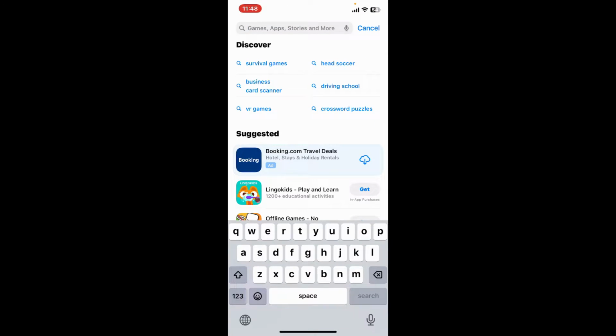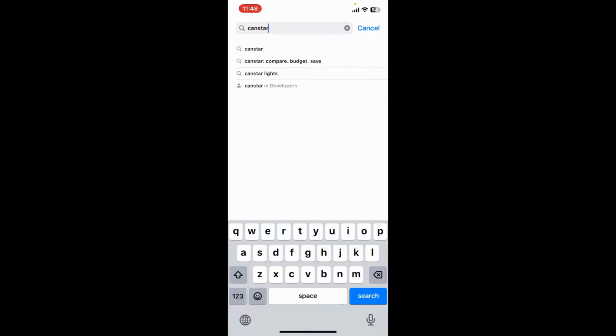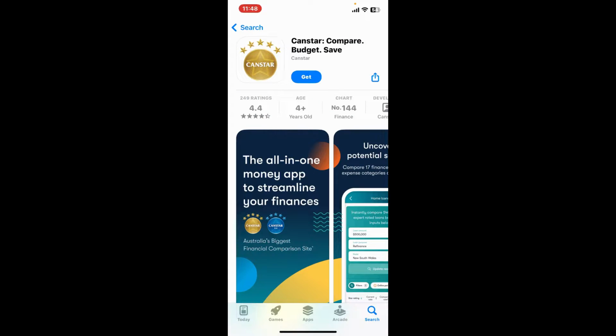First of all, open your App Store and then type in Canstar inside the search box. Once you find the application that says Canstar Compare Budget Save, tap on the Get button to start downloading the application. Canstar is a financial application that provides customers with information and comparison tools to help them make informed decisions about financial products such as home loans, savings accounts, credit cards, insurance policies, and much more.